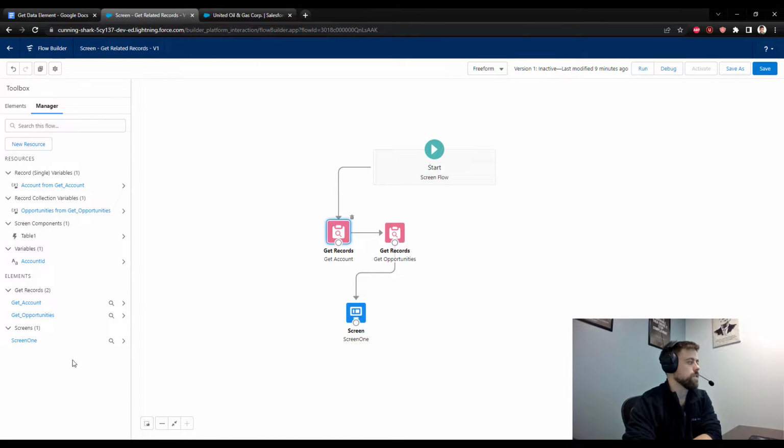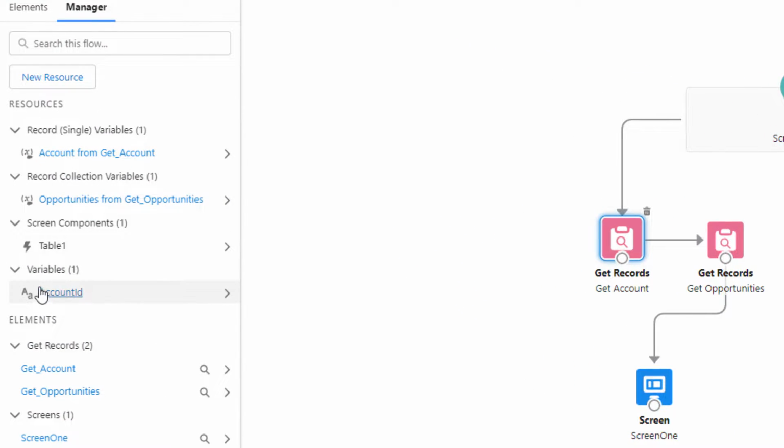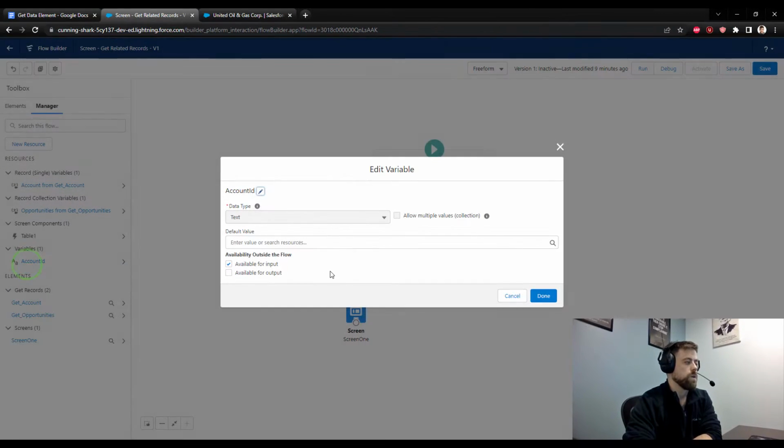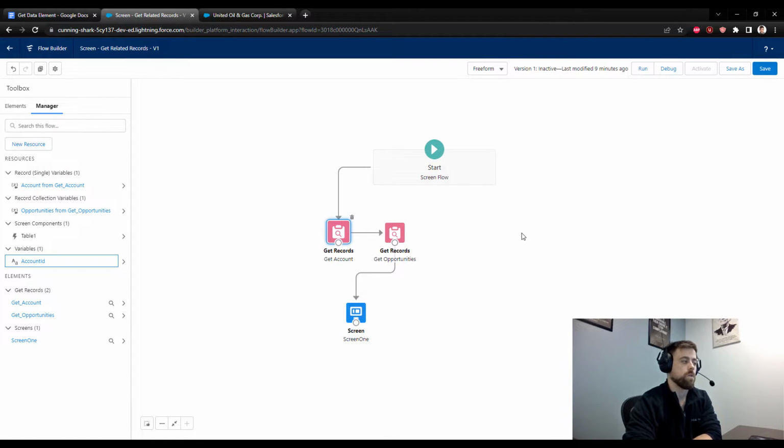Take a look over here on the left at the variables section of the manager, and you'll see that I have an account ID variable. This is important because I have created this variable and set it available for input so that when we kick this screen off or when we run the debug, I can pass in an account ID to the flow and then have the flow go and look up that account. And I'll show you what that looks like here.